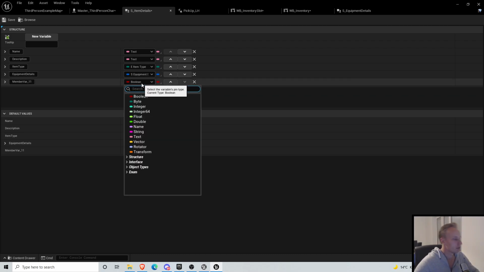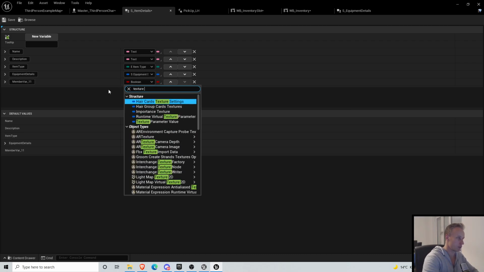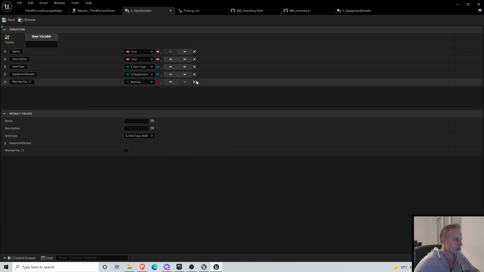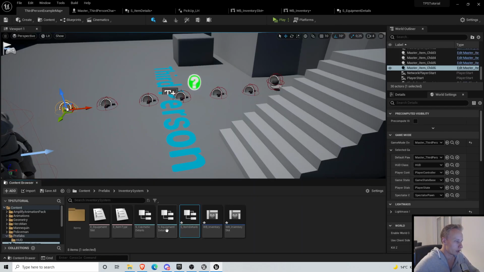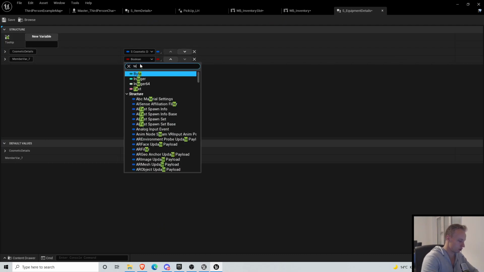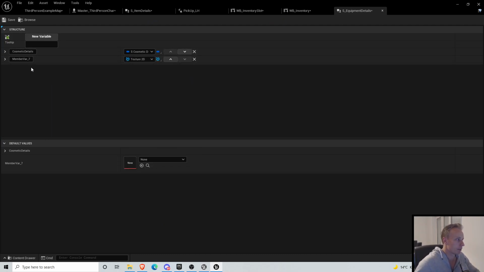Or, yeah, let's go with a texture 2D. No, let's not do it here. Let's do it in the equipment details. So texture 2D, item image. Perfect.